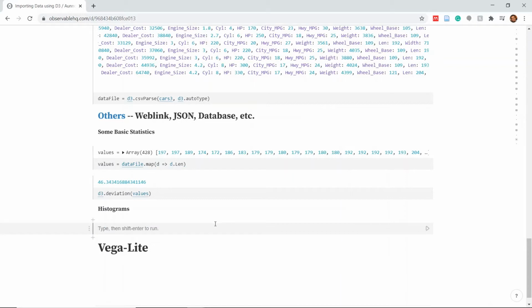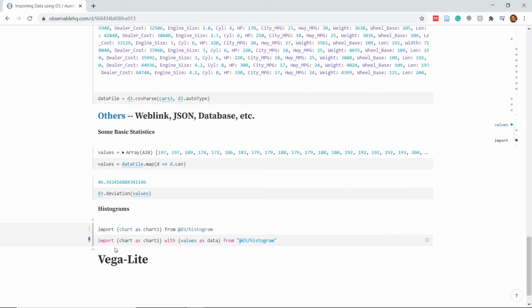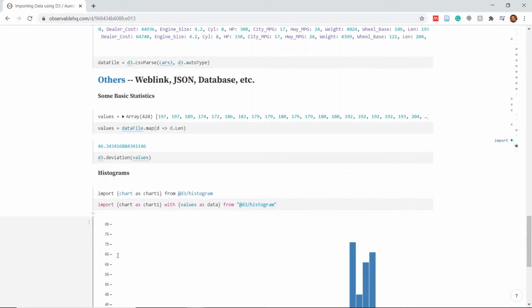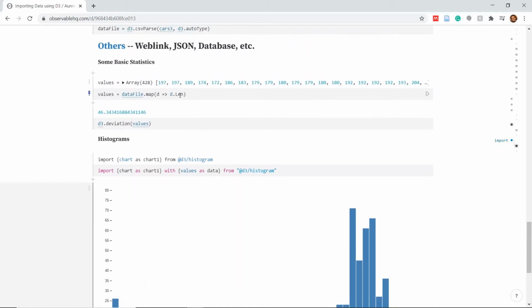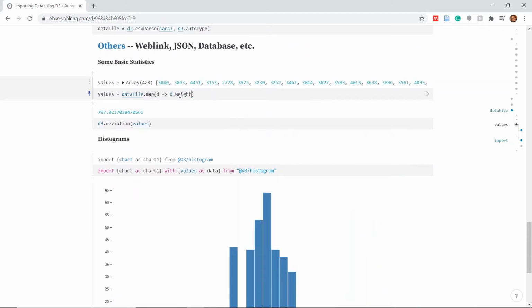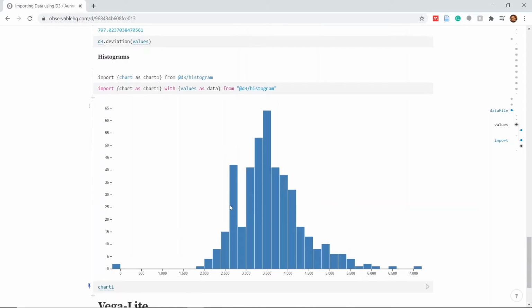Let's now quickly do a histogram plot on this data. To do this, we will have to import chart from this library. Couple of details here. We're importing chart, but we will be referring to it as chart1. Also, our data will come from our variable or array called values. If you run this, nothing will happen, but if you call chart1 right after this line, you'll get a nice histogram plot. If we change the values to, let's say, the weight, the histogram plot will update automatically.